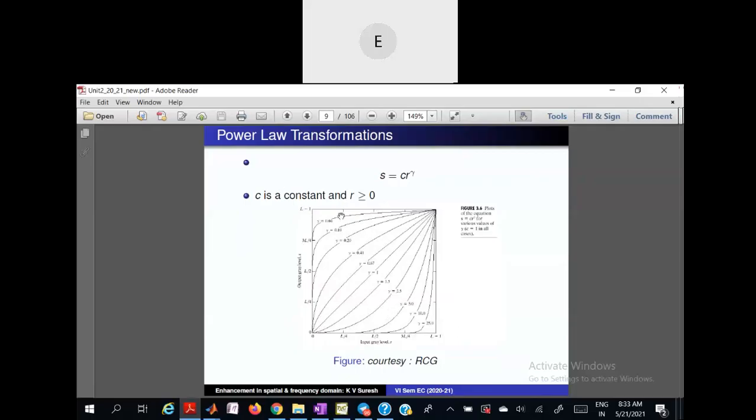Now, if this is the case, suppose gamma is less than 1, what will happen to the image? Can somebody tell me? Looking at the curve, for example, this case, gamma equal to 0.4, what happens to the image? What is it that you are trying to do? Observe carefully, gamma is 0.4, so observe that dark values are brightened. Do you notice that? Dark values are brightened.